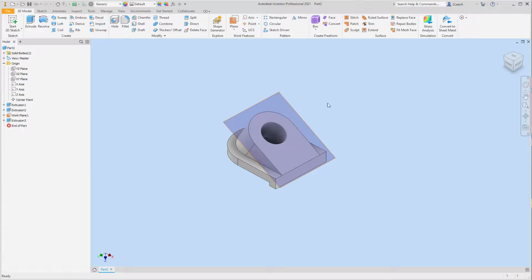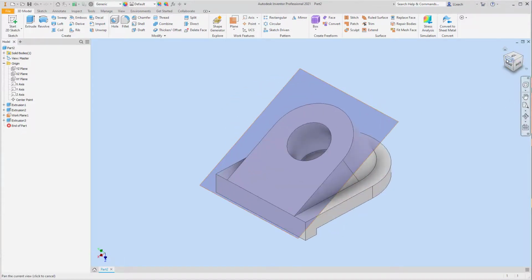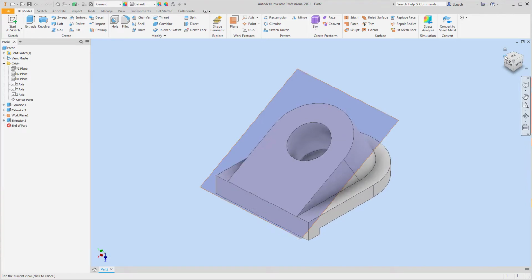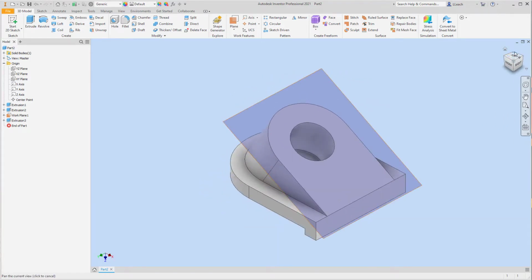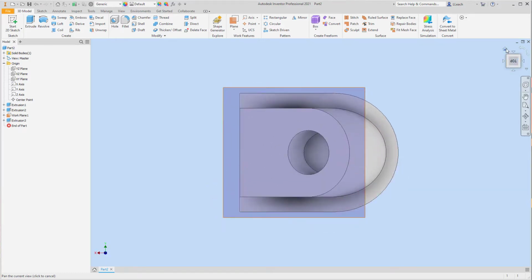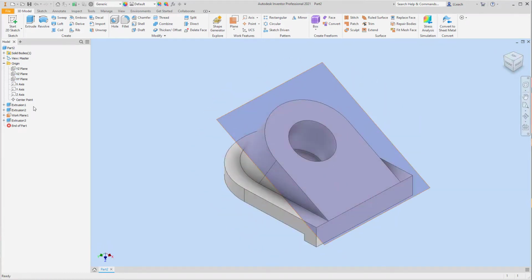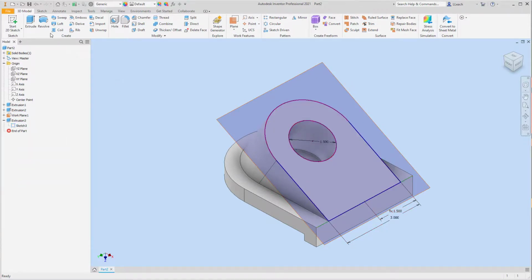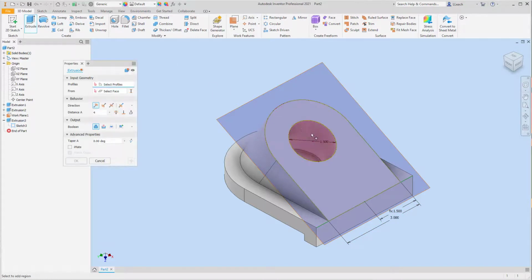But the thing about that is our circle doesn't go all the way through. So that could be a problem. Let's see. I wonder if I can turn my sketch visibility back on. Right, and then I'm going to extrude the circle again. And then I'm going to go all the way through that one.